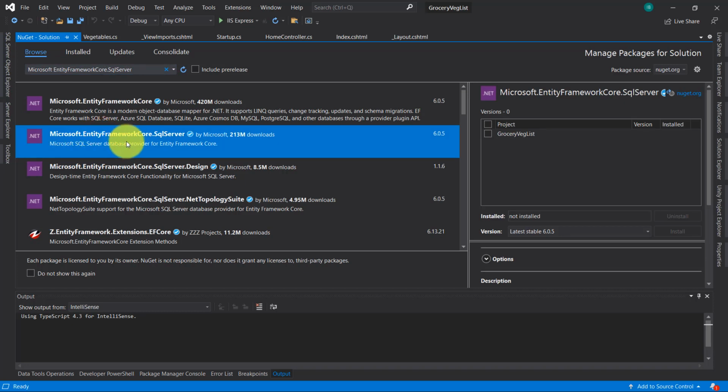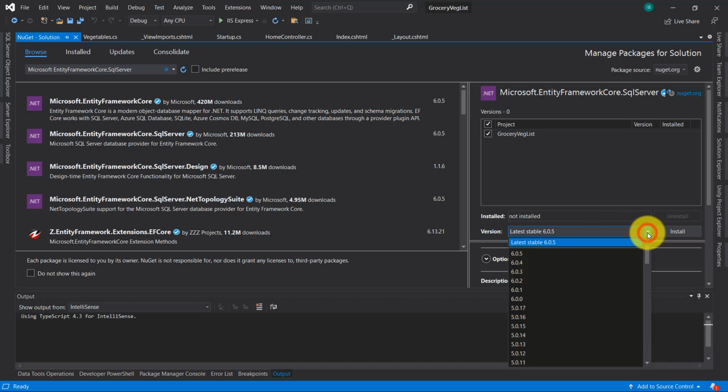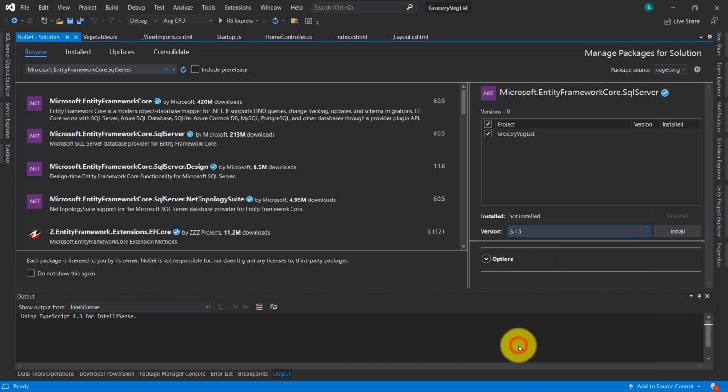Yeah, and on the right side, tick these two: project and the name of the project, grocery veg list. This is the latest stable version of Microsoft Entity Framework Core SQL Server, but I'm not going to use it. I'm going to use 3.1.5. Select it. You can install the latest version if you want, but you might receive errors. So I would recommend you to install the same version as me.